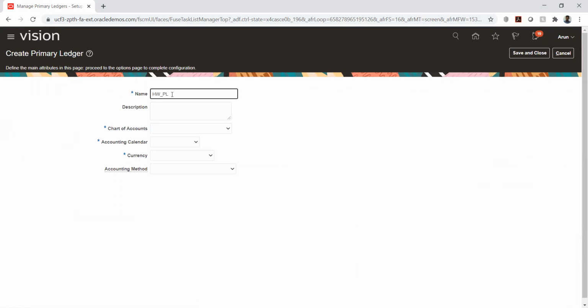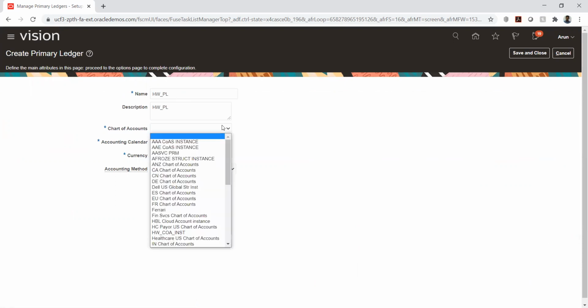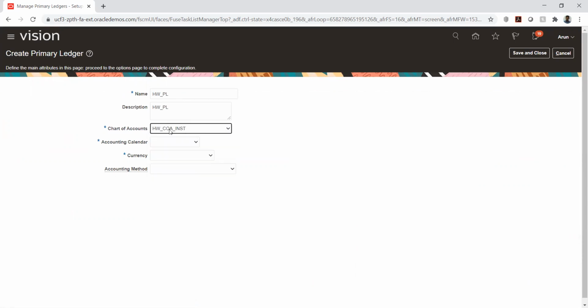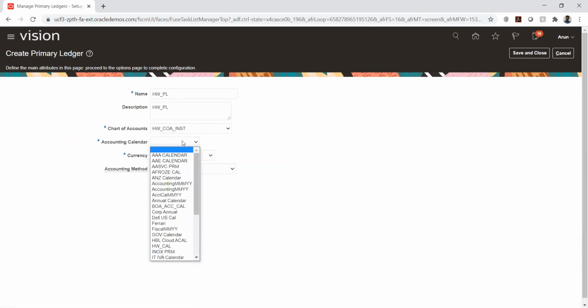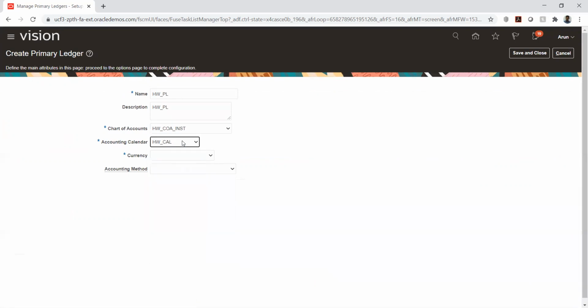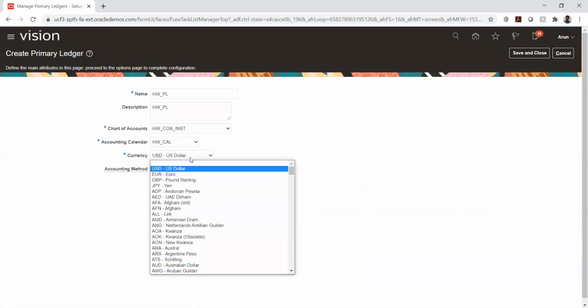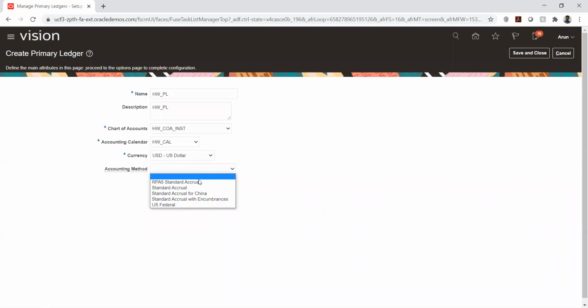I'll add a ledger called PL, and I'll attach the chart of accounts that we created. If you see here, we will see only the instance, but not the chart of accounts. I have attached the chart of accounts, calendar, currency, and accounting convention as standard approval.